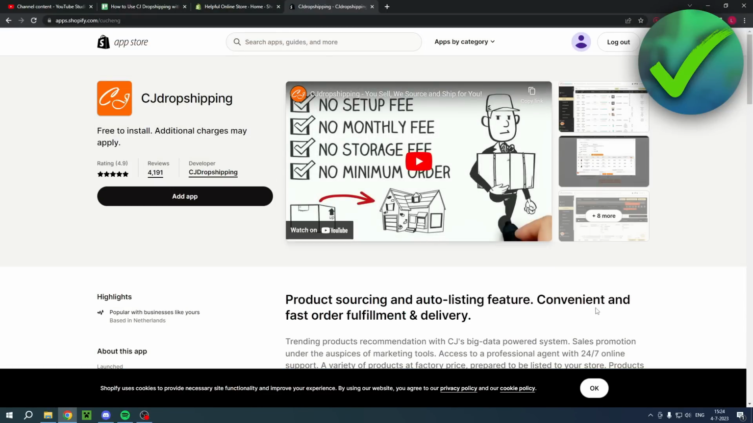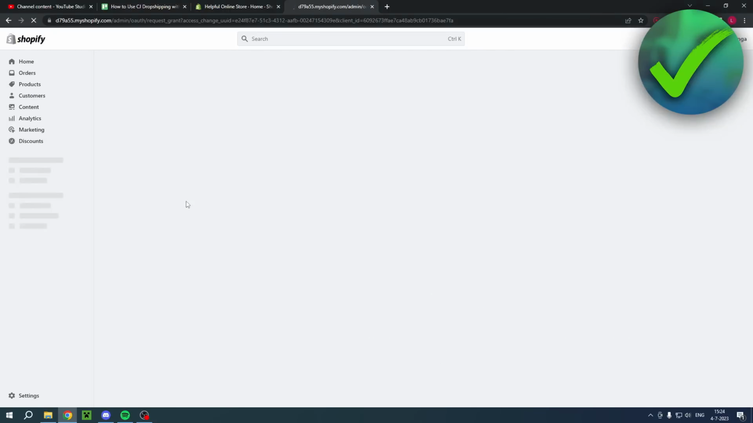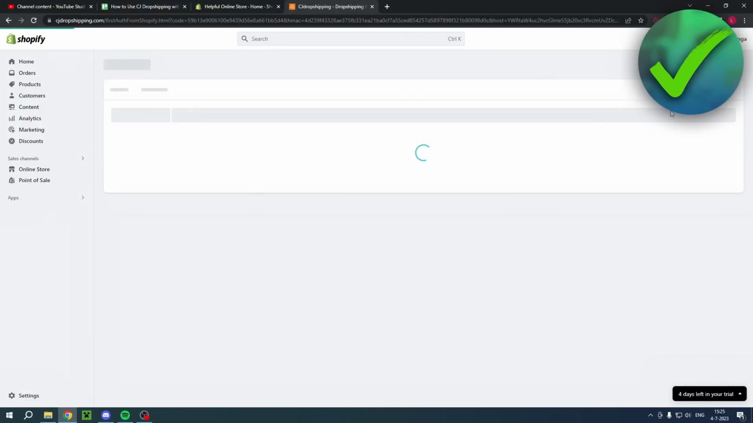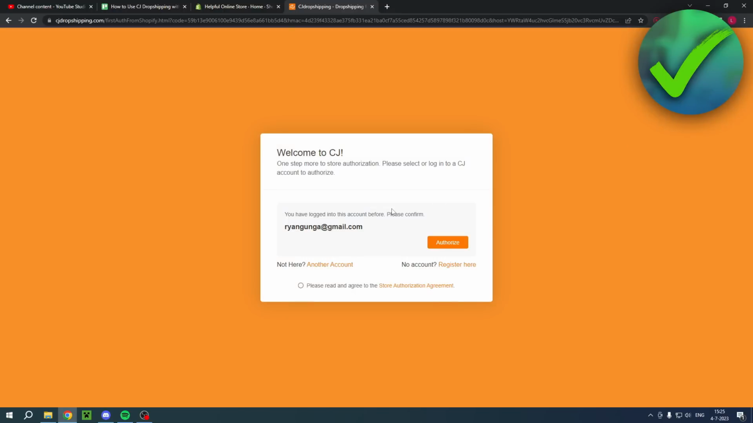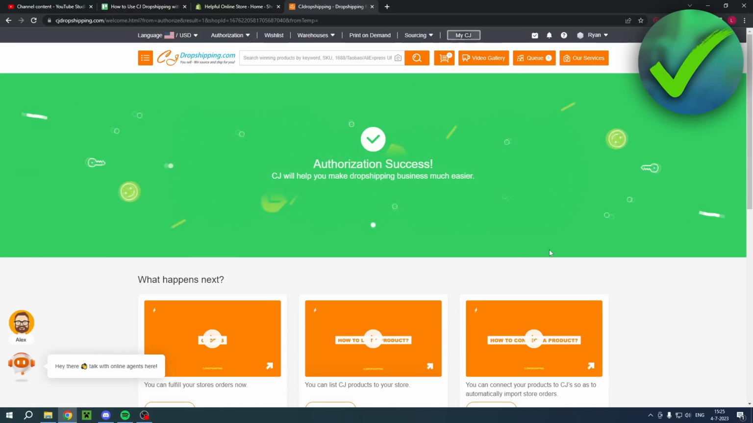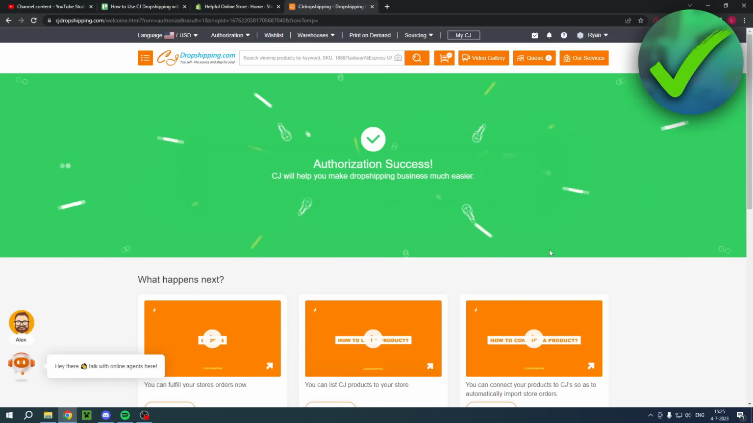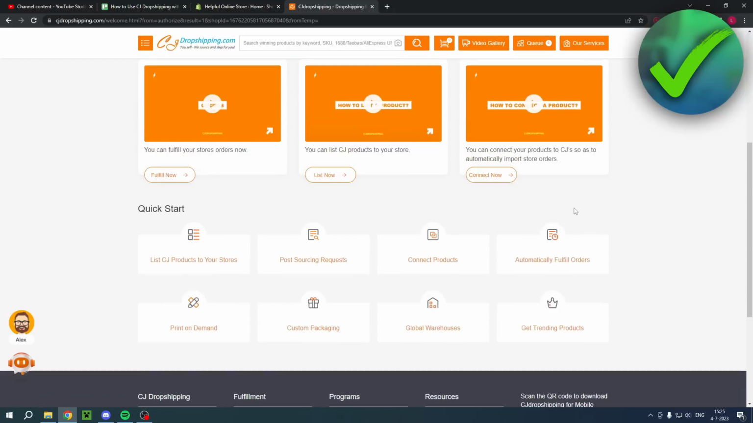And there you go. We are currently in the App Store. So you simply want to add this app just like this. And now you have to install it. So click on there. And we have it installed. So first you have to click on please read and agree the store authorization. So enable that, click on authorize, and there you go, authorization success. CJ will help you make drop shipping business much easier. Now we have connected it to Shopify.